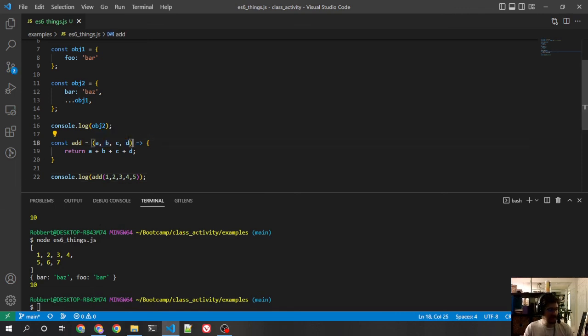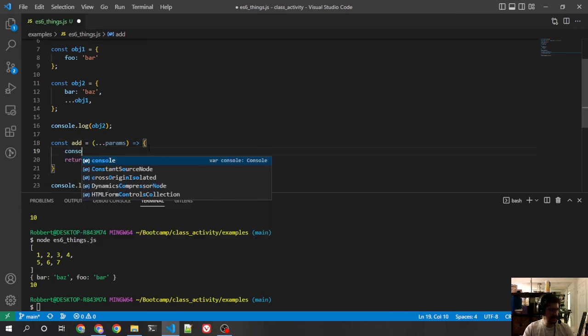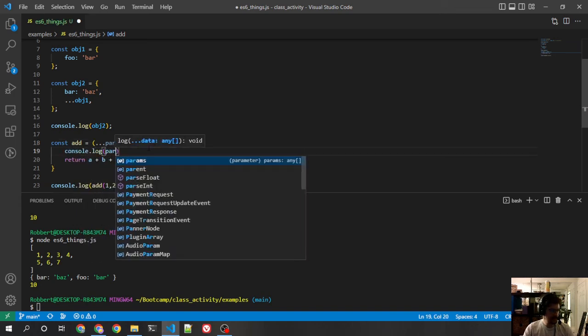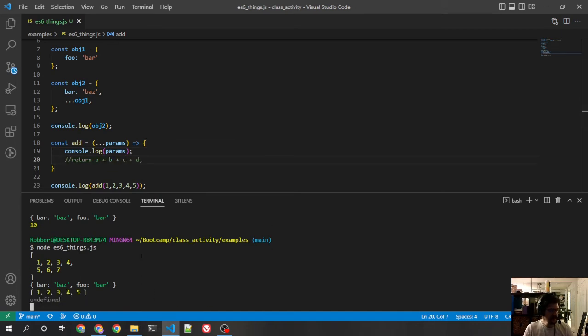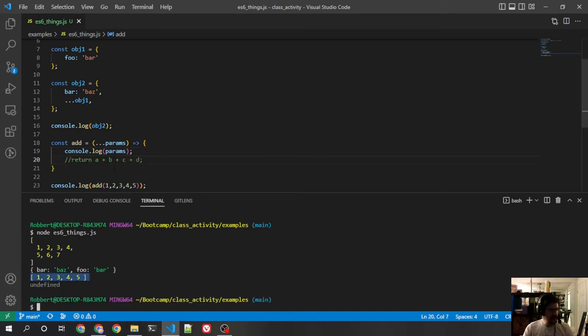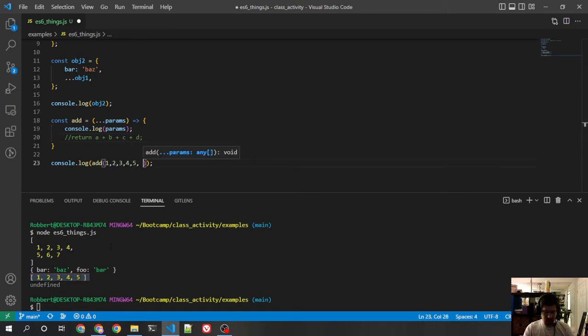I could add a 5th parameter, I could add E, but that's kind of annoying for every single time I need to add a parameter. So JavaScript has a special way of handling this. It's called the rest, right? So I can actually do this, and now let me just console log the parameters, and then I'm just going to return nothing for a second. The parameters become whatever I pass in here, it gets put into an array.